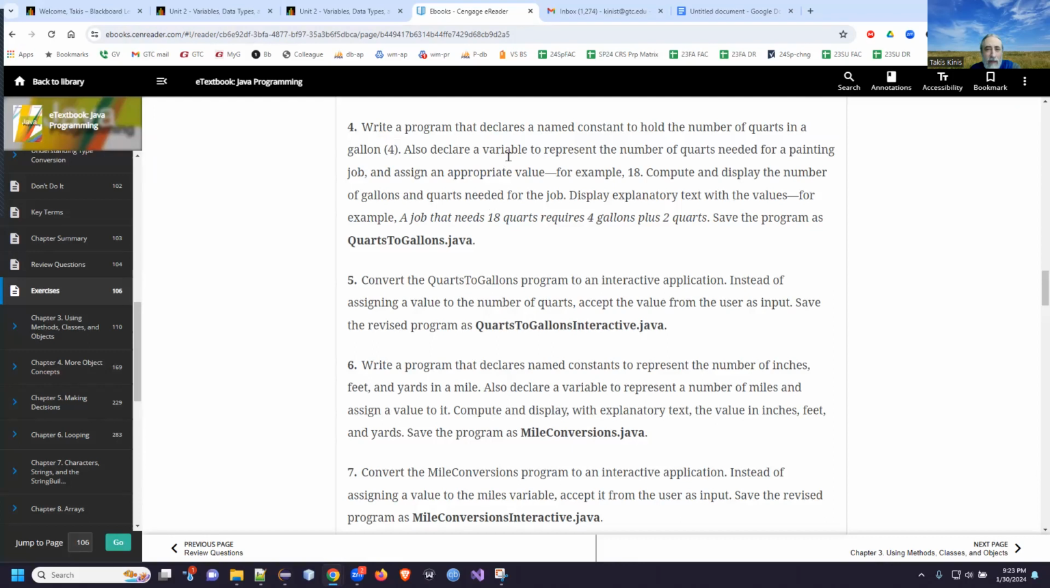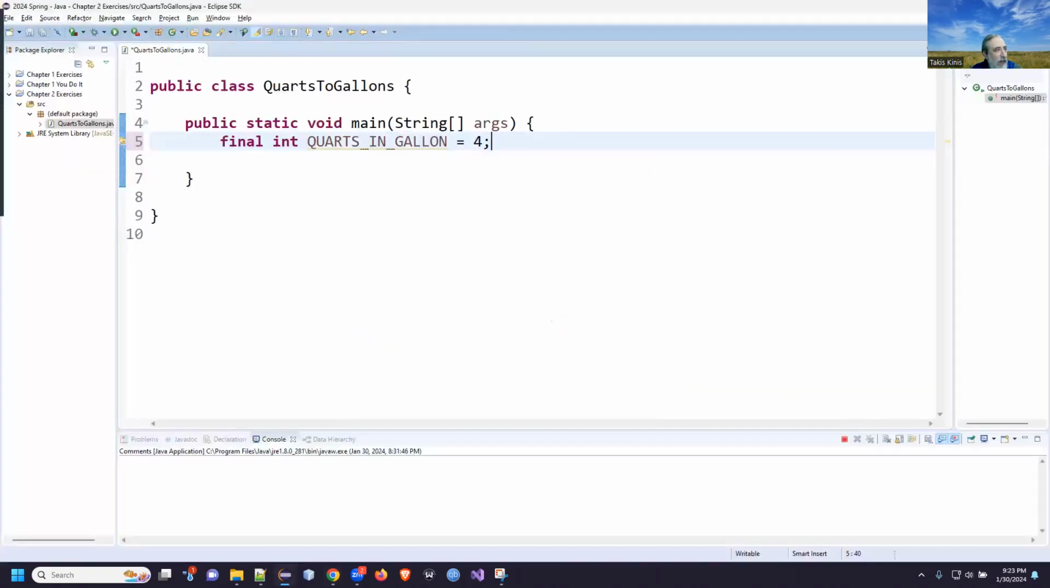Also declare a variable to represent the number of quarts needed for a painting job and assign an appropriate value, for example, 18. So in other words, when we do the second part, which is part 5, we're going to ask the user for how many quarts we need. That's kind of the point. For now, we're just going to assume that number is 18.